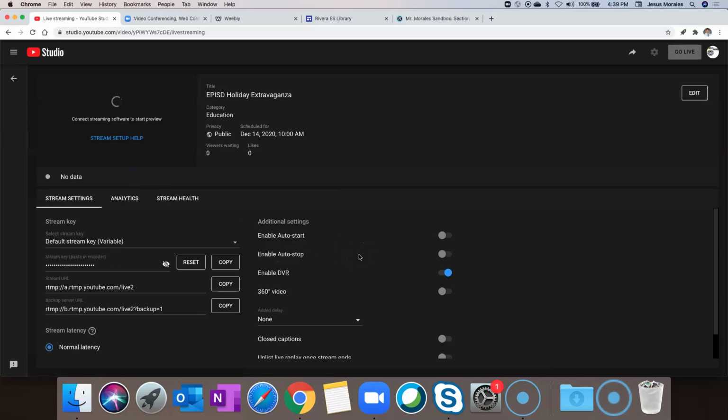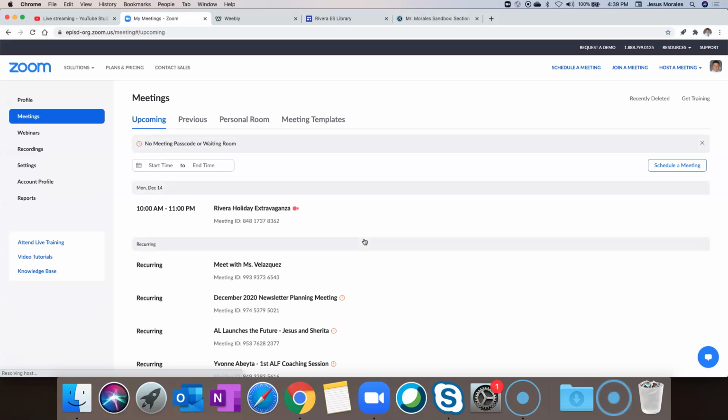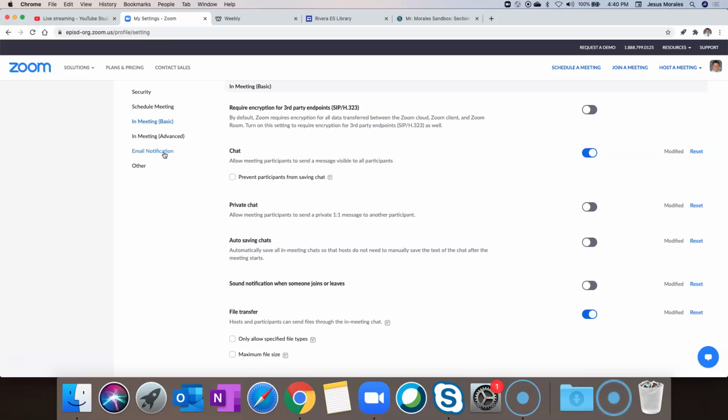But I need to go ahead and open this, because I'm going to need some information here in a bit. Before I click and open up a meeting in Zoom, I have to set up some things. So I'm going to go to episd-org.zoom.us, and I'm going to sign in so that I can turn on some settings. Once I'm signed in, I'm going to click on settings.